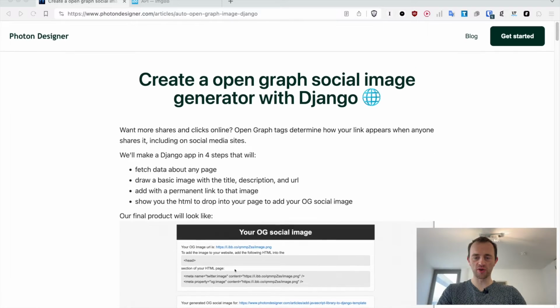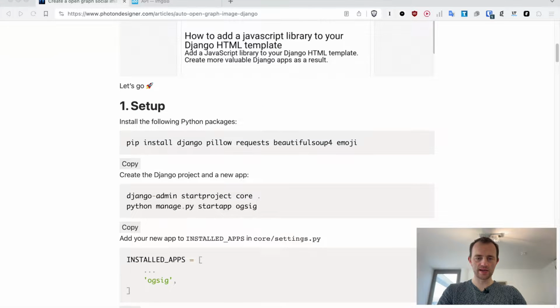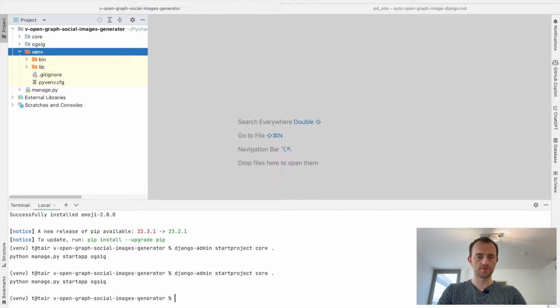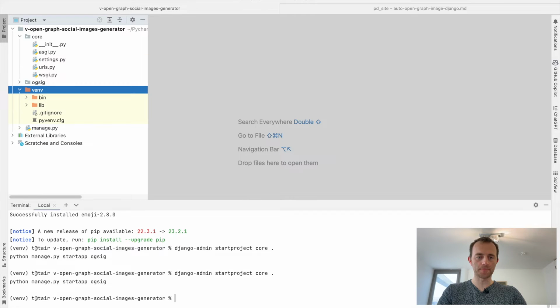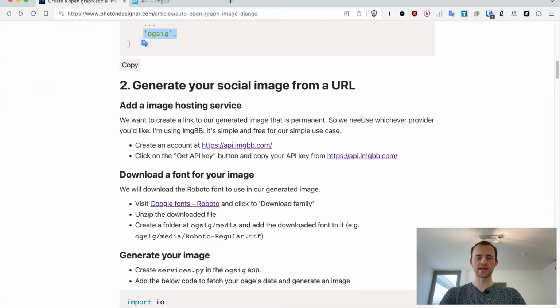Here's the post that we'll be following along. I've included the link to it in the description. I've already done this setup, so copy that in to create our app and register it as an app in our core settings, installed apps. Logsig. Section 2, let's generate our social image from the URL.